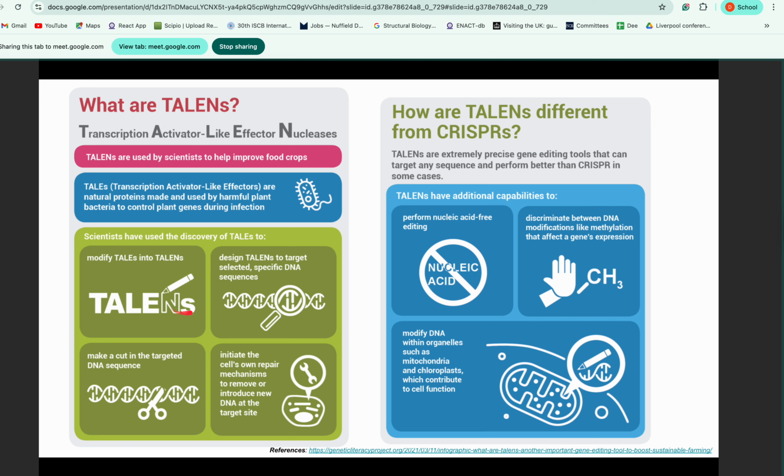Now what they did is they added the nuclease component also into it, and they have also designed these TALENs to target the selected or specific DNA sequences, which we have seen can bring about the knockout at particular sites or knock-in at a particular DNA region. So that is one thing which the scientists have done. They have made a cut at the targeted DNA sequence. They have initiated the cell's own repair mechanisms to remove the old DNA and put the new DNA at the target site.